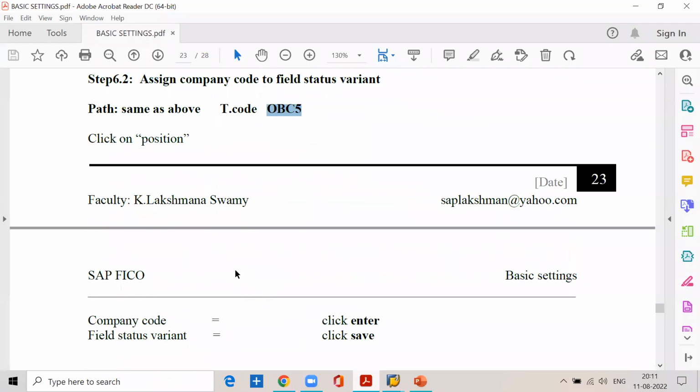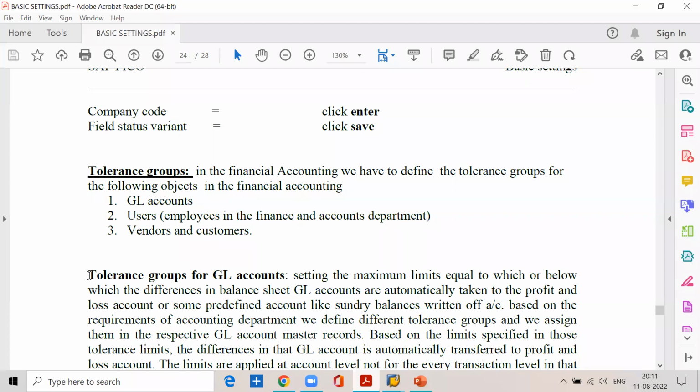So the next topic is tolerance groups. Tolerance groups for GL accounts. This topic will straight away take 45 minutes to explain to you, so we will see this in tomorrow's class.